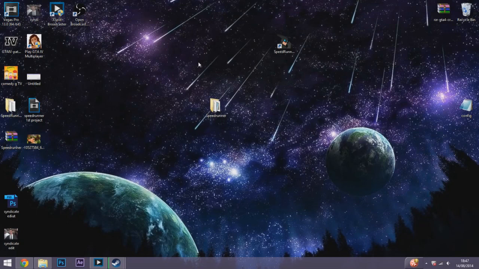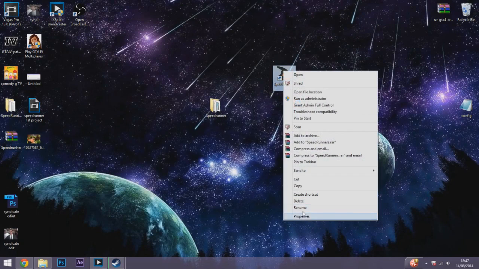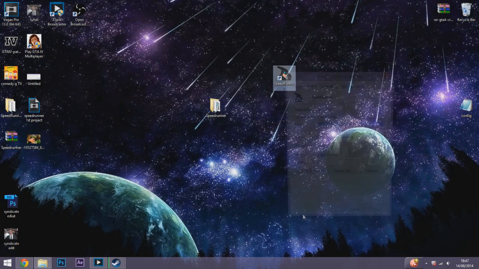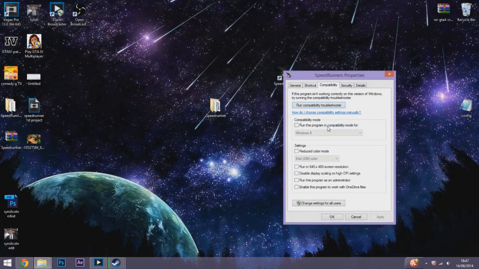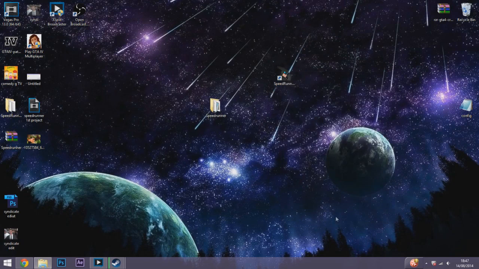So if it does not open up, what you need to do is get your location thing on your desktop, right click it, properties, compatibility, and then run as administrator, apply, then OK, then try running it again, and it should work.